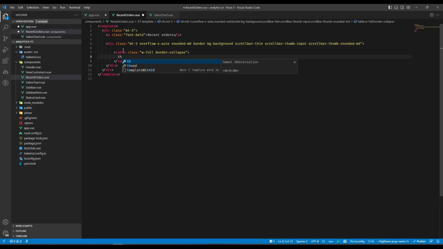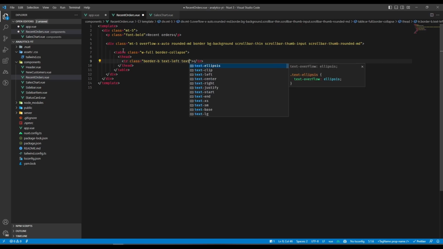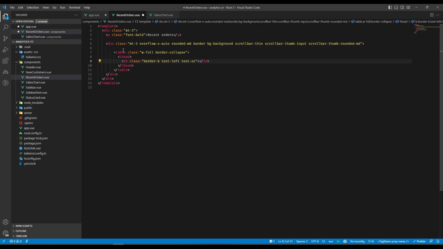First, we have the head. So that's TH. We're going to have one row in the head, and we're going to add some utility classes to this. So we want the bottom of the first row to have a border. We want the text to be aligned to the left, and we want the text to be small or extra small.